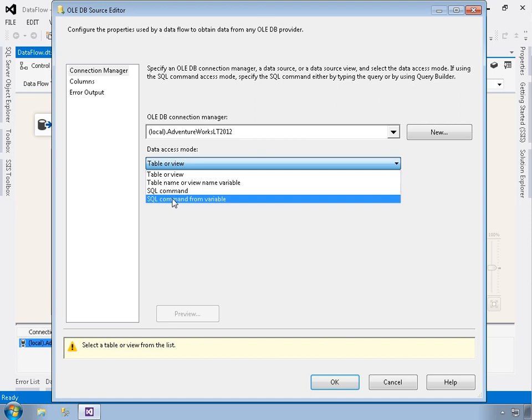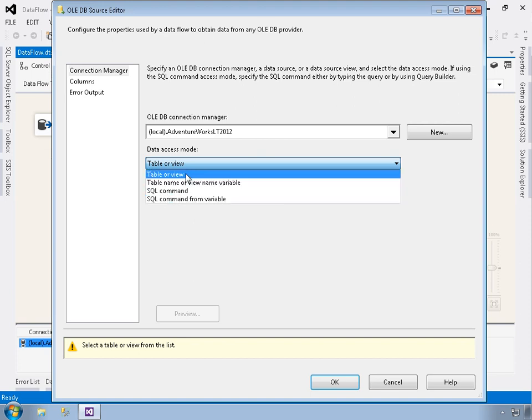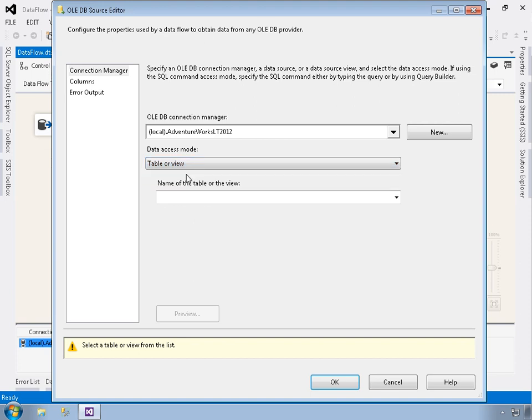So there's a lot of options about making this dynamic. So maybe a control flow task defines a variable that has a SQL command so that when this data flow executes, it uses some kind of customized on-the-fly SQL command. Okay? But in this case, again, I'm just going to get the data from a particular table.